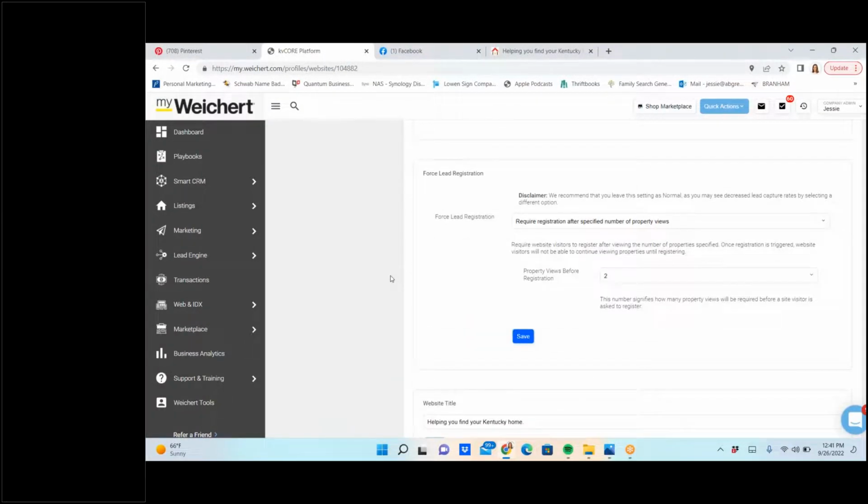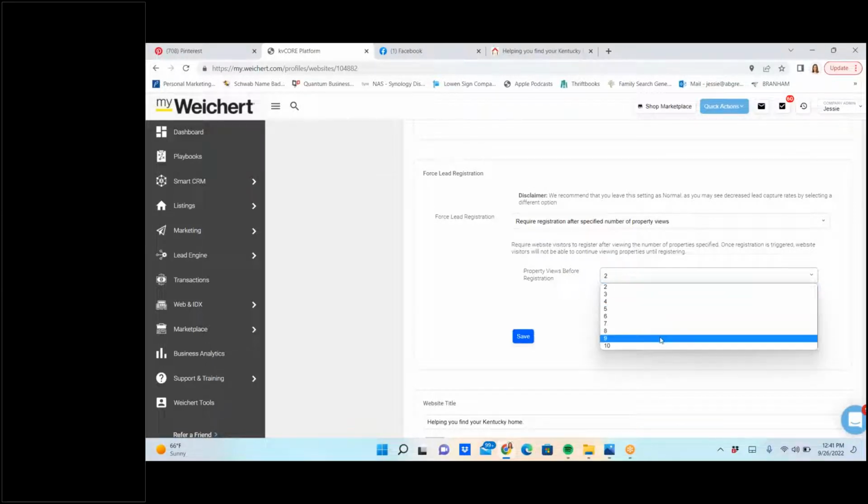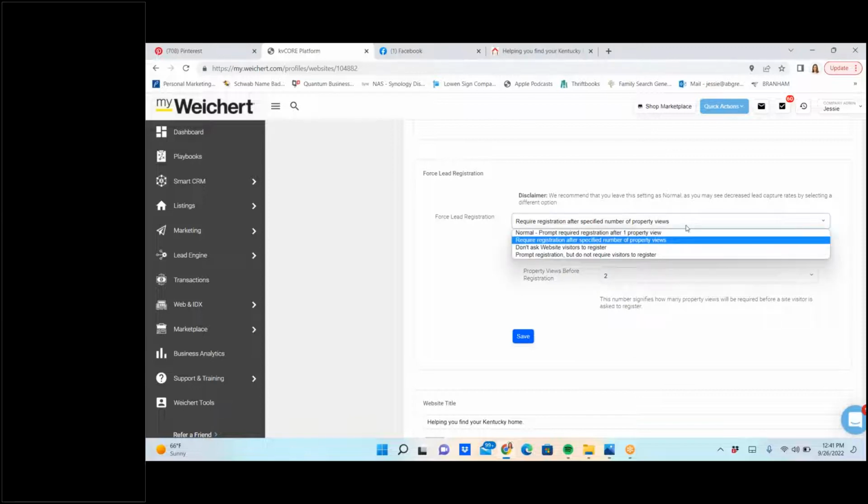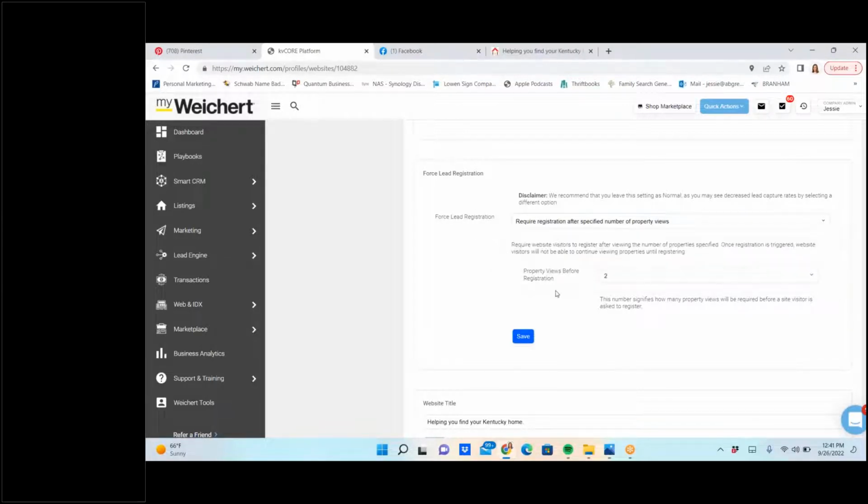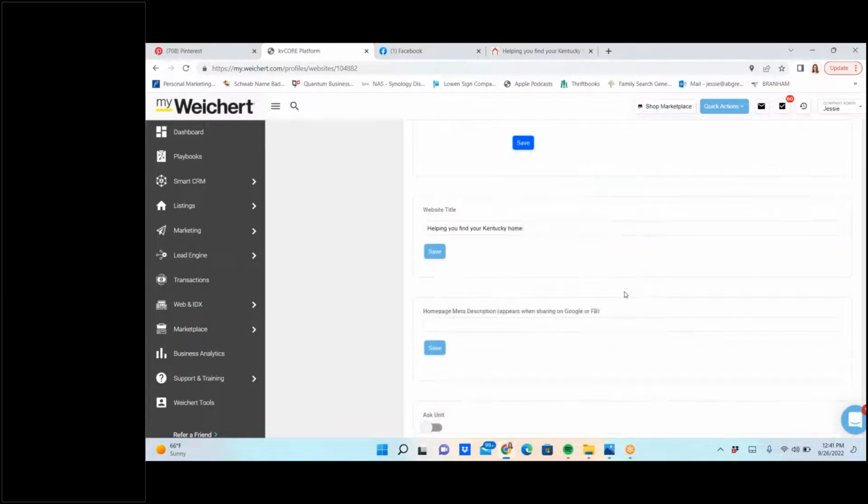Something else that you might want to customize, totally up to you. Forced lead registration just means how many times someone looks at something before it asks for them to sign up as a lead. So if you don't want your website to be sticky, you don't want to collect leads, you can make it 10. If you don't want it to ever collect leads, you can change that. I like to leave it at 2.